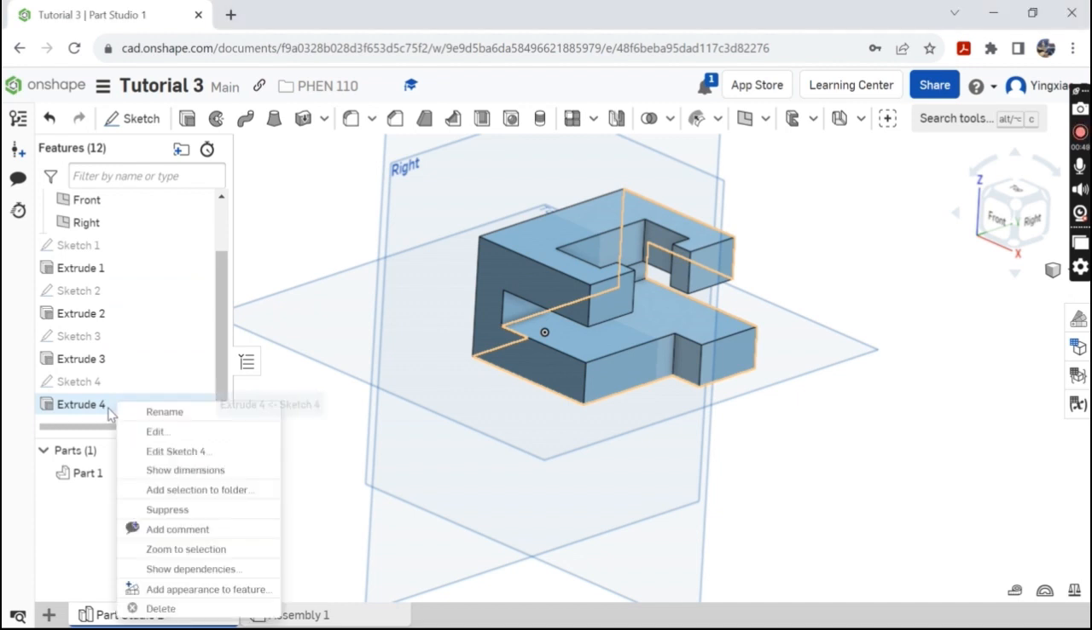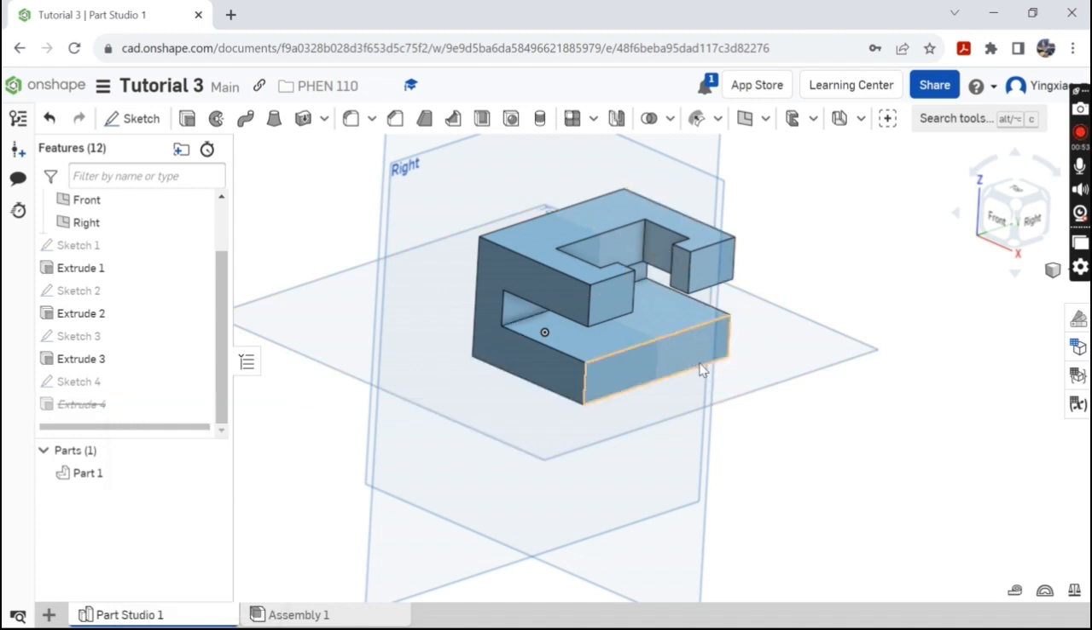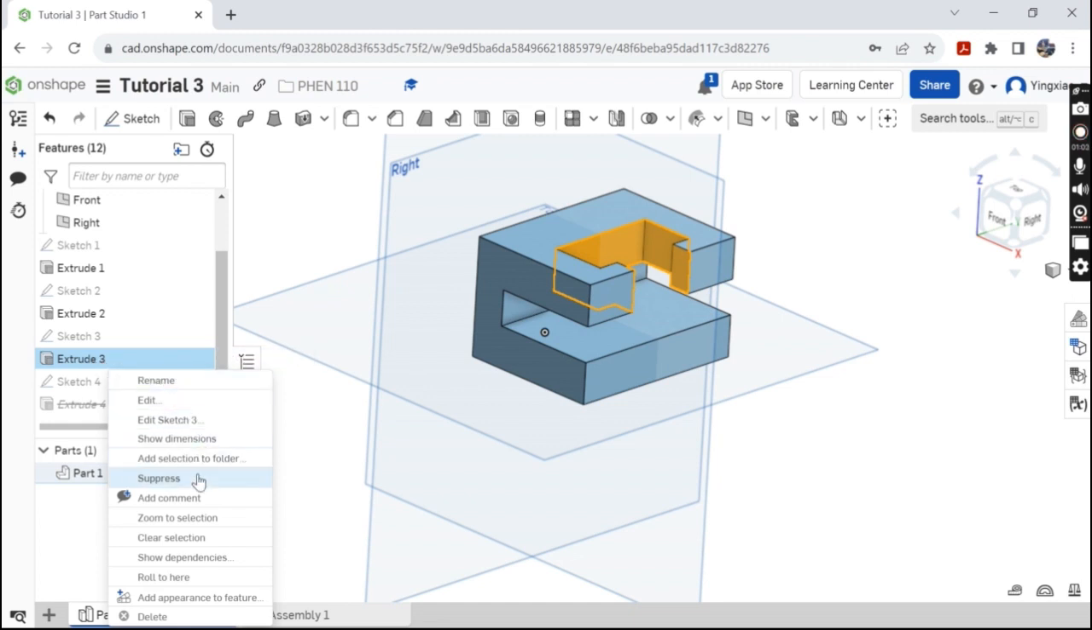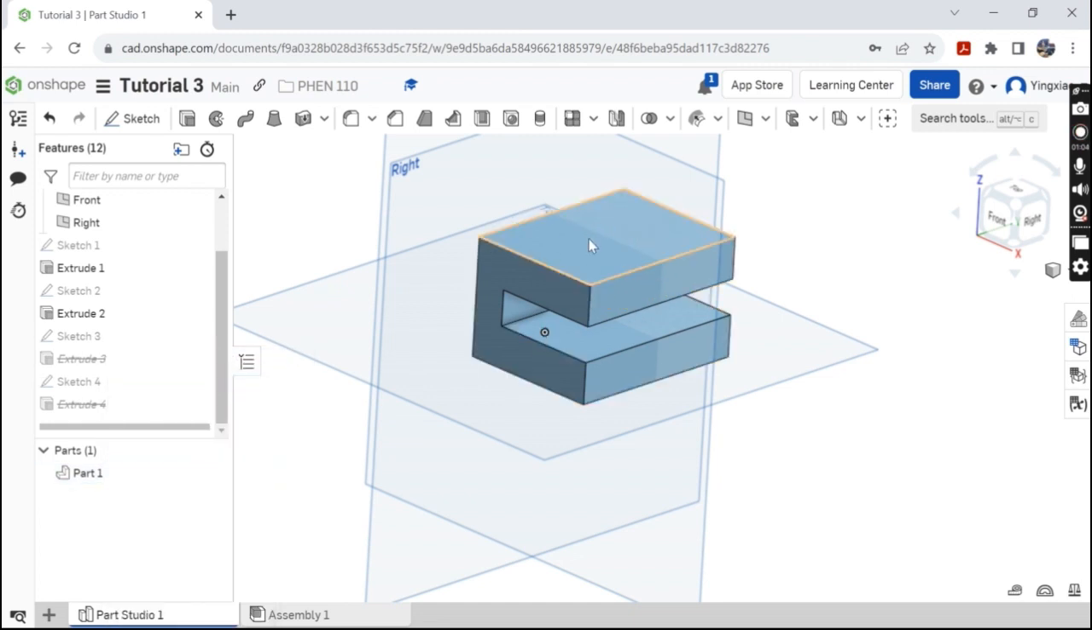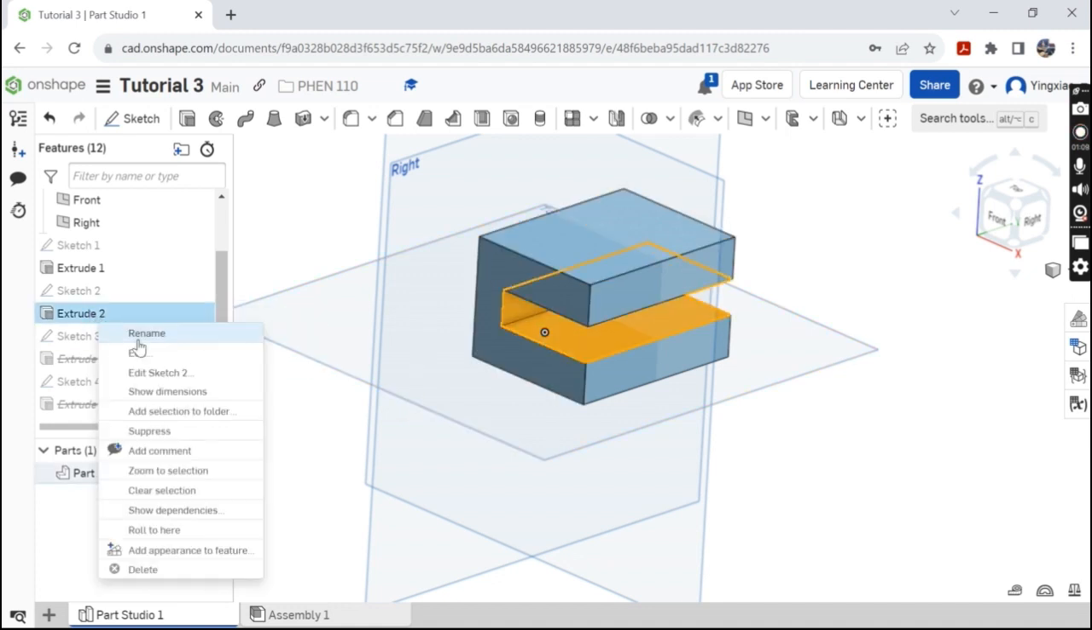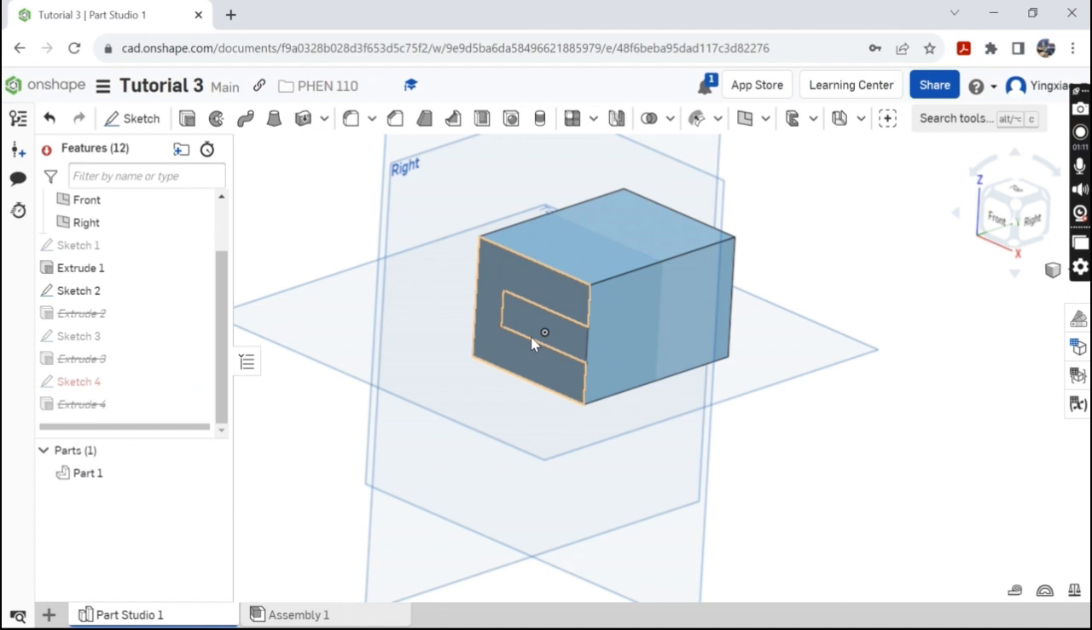Extrude 4, let's right click and suppress it, is the block at the outside of these components. And extrude 3, let's suppress it, is the removal of matter at the top surface. Extrude 2 is the removal of matter at the center of this block. And extrude 1 is the large block itself.